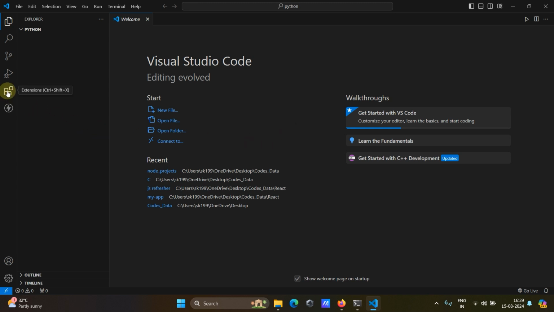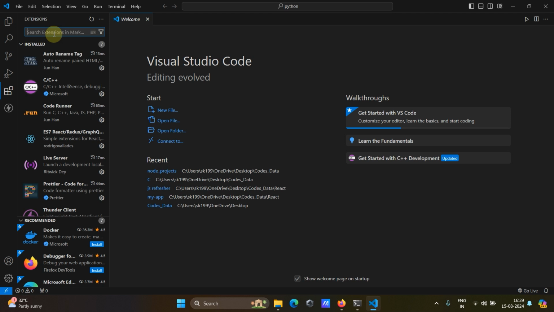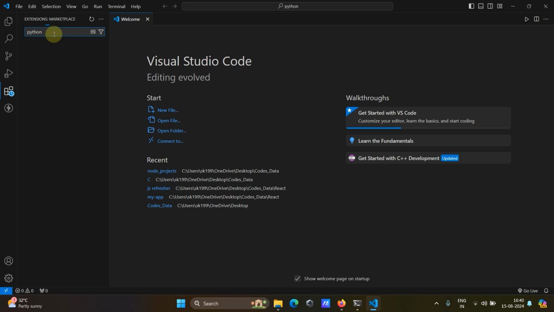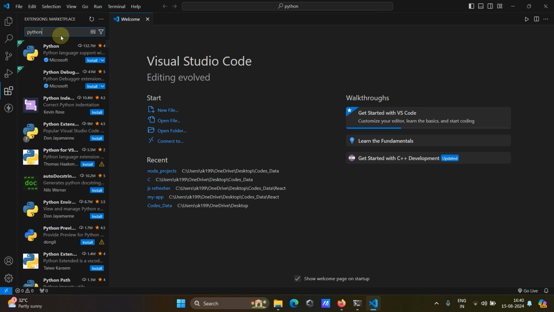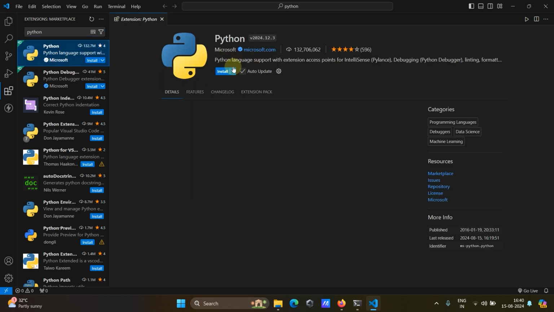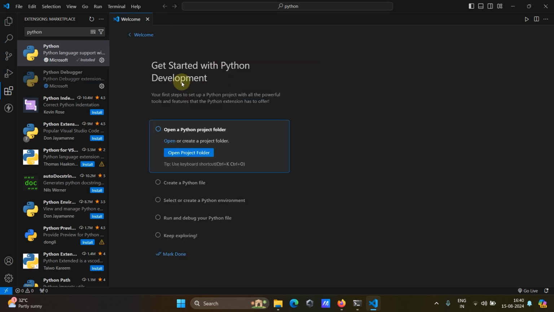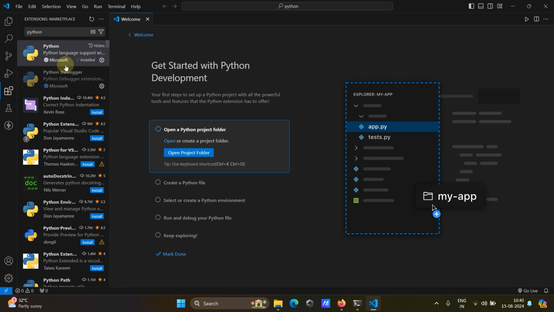So just click on the Extensions button, or you may use the shortcut key Control plus Shift plus X. In the search bar, just type Python and hit the enter button. The extension we want to install is Python from Microsoft. So just click on Install. Once the extension is installed, yeah, the extension is installed on our system.